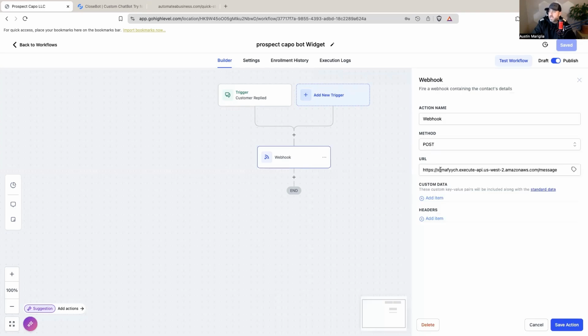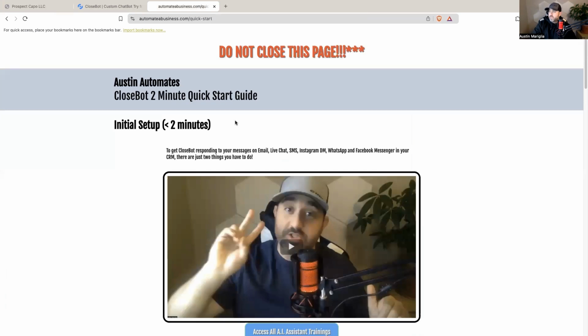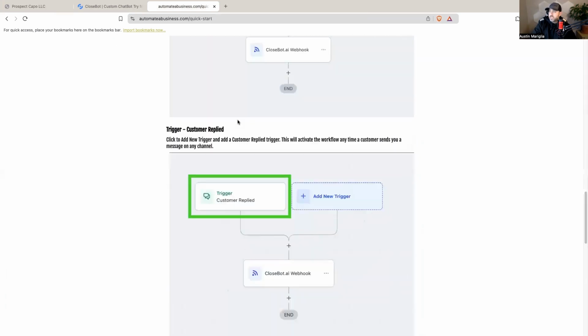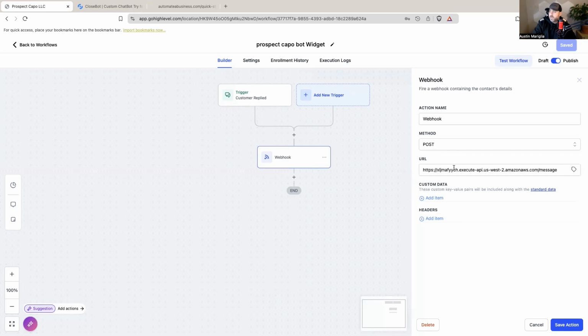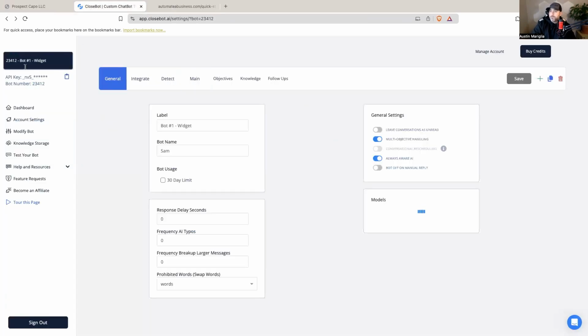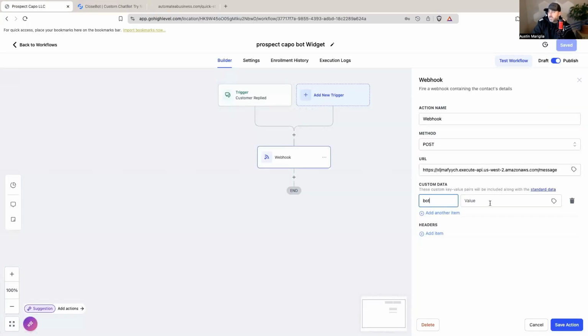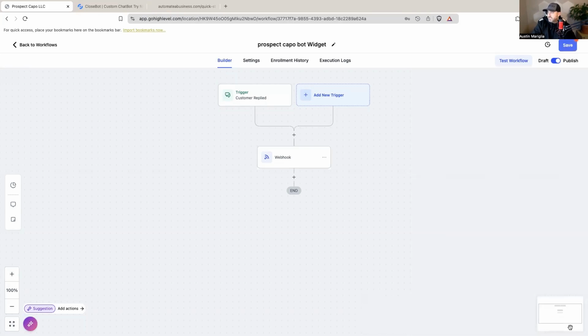And then the webhook is, again, this URL here. If you downloaded my quick start guide on how to connect it, you do need to be using either the Closebot URL or the white label URL. So you copy that and then paste it inside of the webhook URL. And then for this one, I would hit add number and then bot. And then I'm going to go over to Closebot and make sure I'm on bot number one, which is the widget bot. Then I'm going to copy the bot number, go back over to Highlevel, hit custom data, Command V, and then hit save action, and boom. That is step by step on how to connect two bots into one account.